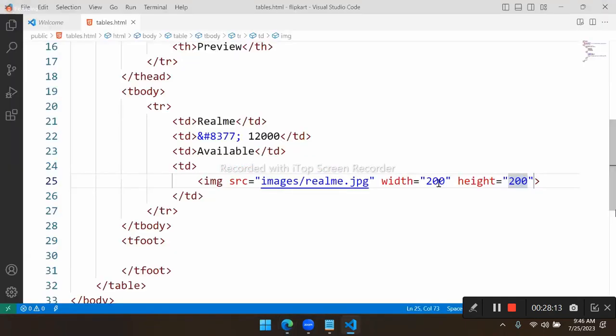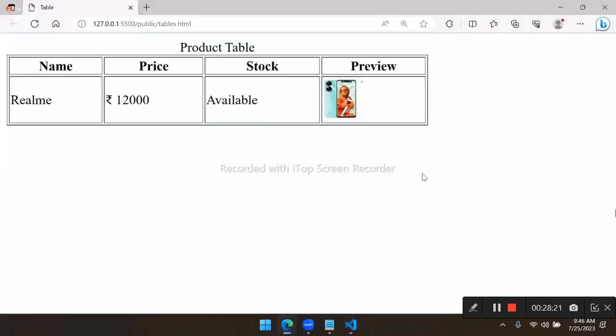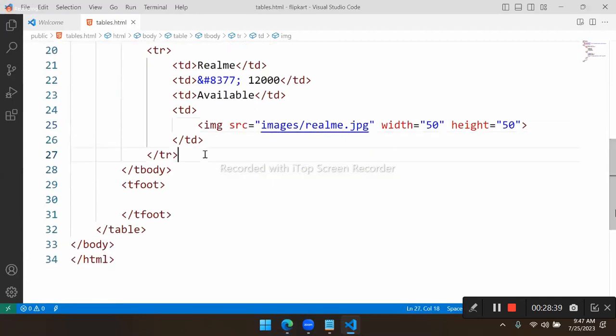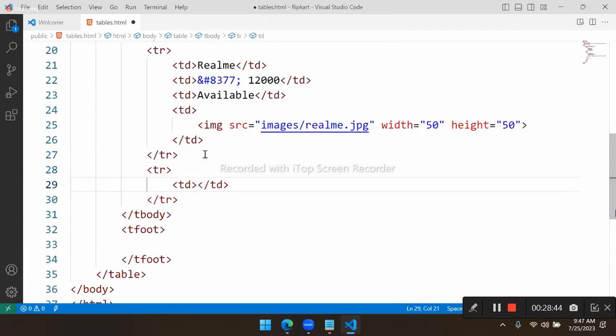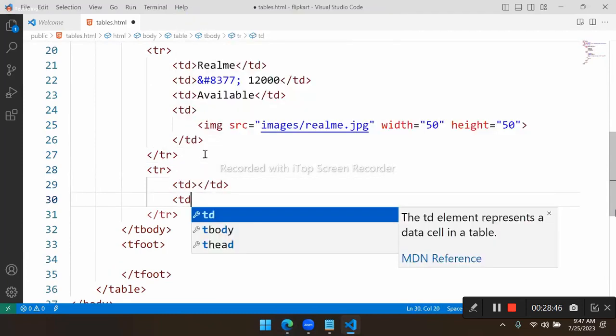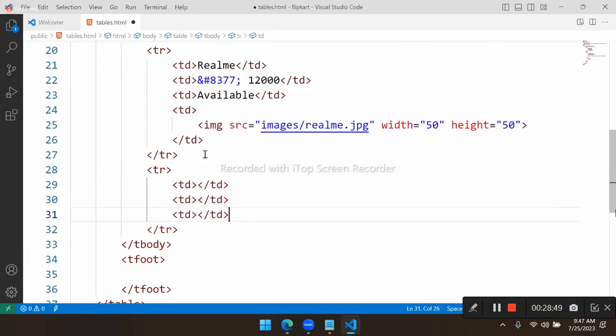In a table, you can keep anything you want. Suppose I just give 50, 50, then it will display in this way. A table can contain any kind of information inside a cell. Inside a cell, you can create another table also. So we are just adding a table with some data. How to add multiple rows? Just we are adding another row, TR. And we are adding TD. This is first cell, this is second cell, this is third cell, and this is fourth.